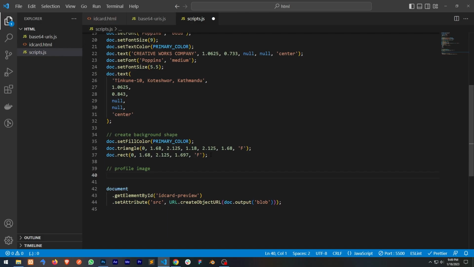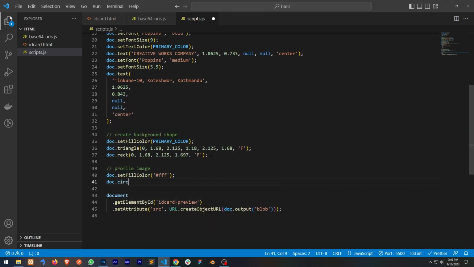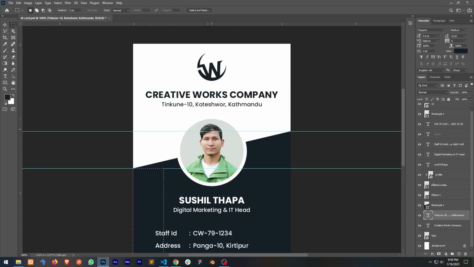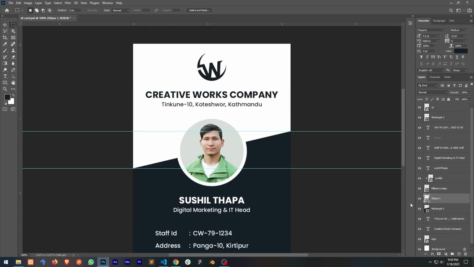Now let's create the circle for the profile. For that, let's set the fill color to white and let's create a circle. The circle takes 3 arguments: the position x and y, and the radius, and the type of fill, that is either fill or stroke. So for the x and y position, that is the center of the circle, that will be the center of our ellipse.